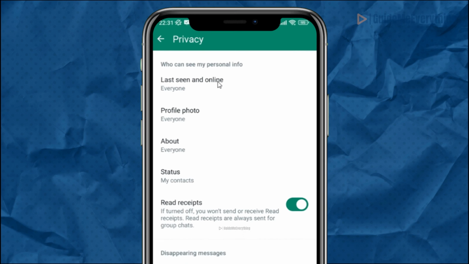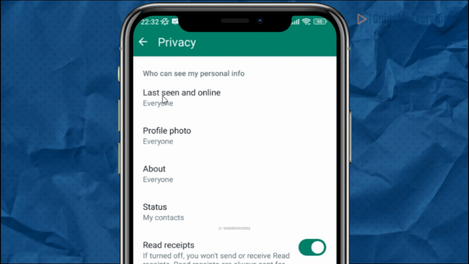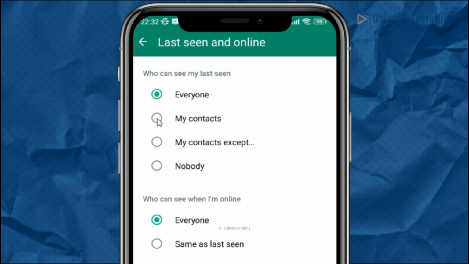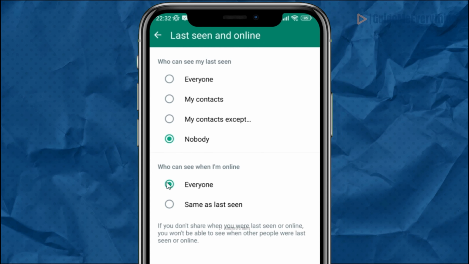And then go to last seen and online. Who can see my last seen? The options are you can set to everyone can see, and then my contacts, for selected people in your contacts, and nobody. So we choose nobody. Then go to who can see when I'm online, choose same as last seen. Now nobody can see our last seen and when we are online in WhatsApp.